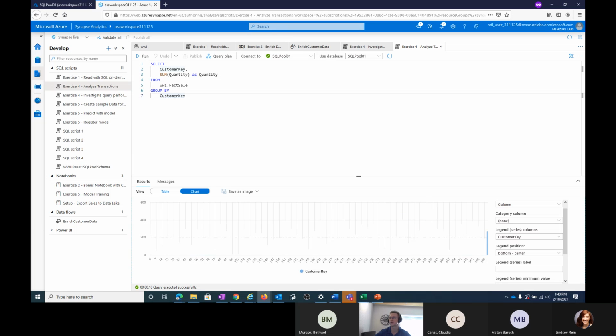Can you author a query that aggregates the total quantity of items purchased by the customer and then visualize the result of the chart, similar to the following? Sum quantity by customer key by fact sales. So chart type would be column, category column, none for the legend. Series column, we have customer key.